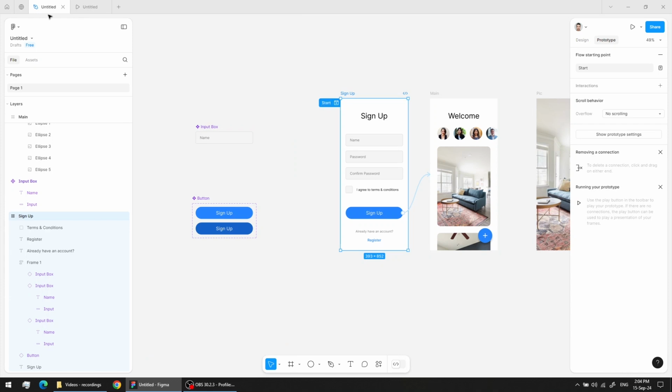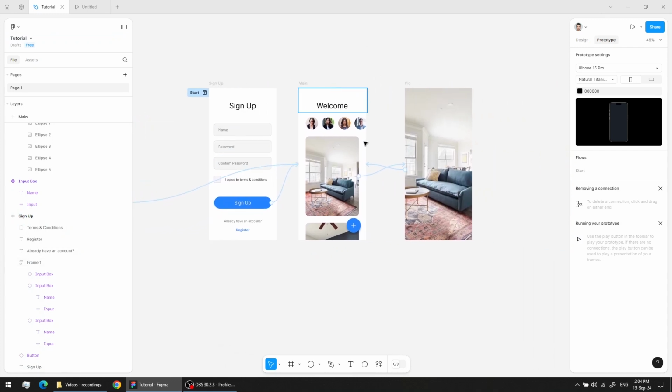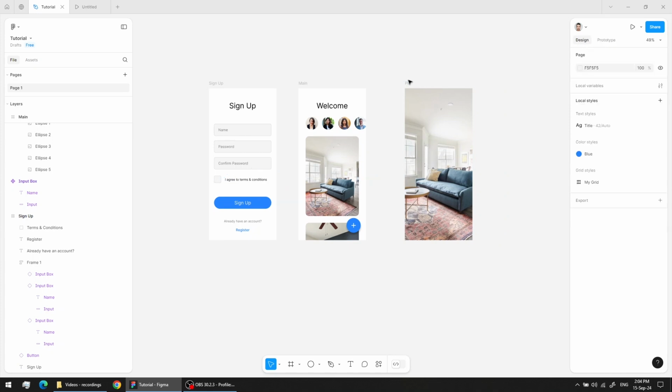And don't forget to name your file. You do this by double clicking over here, and let's call it tutorial. Alright, and notice all the arrows. The arrows show you the relationship between the different screens. This shows in prototype mode basically. There's one more thing I want to show you.